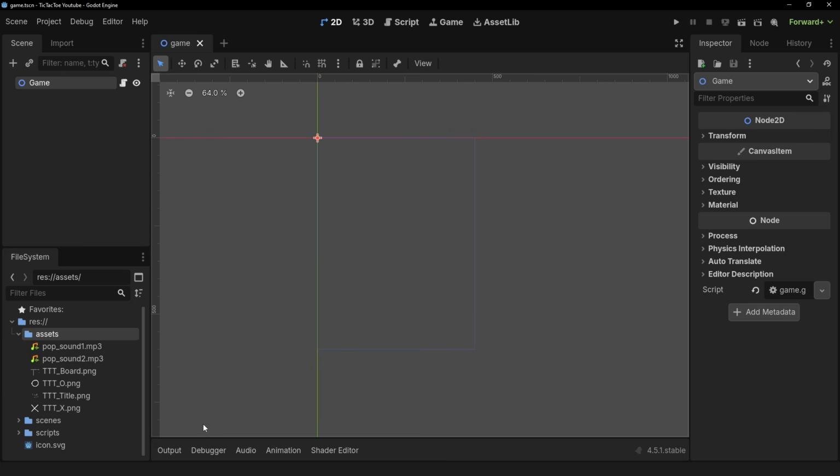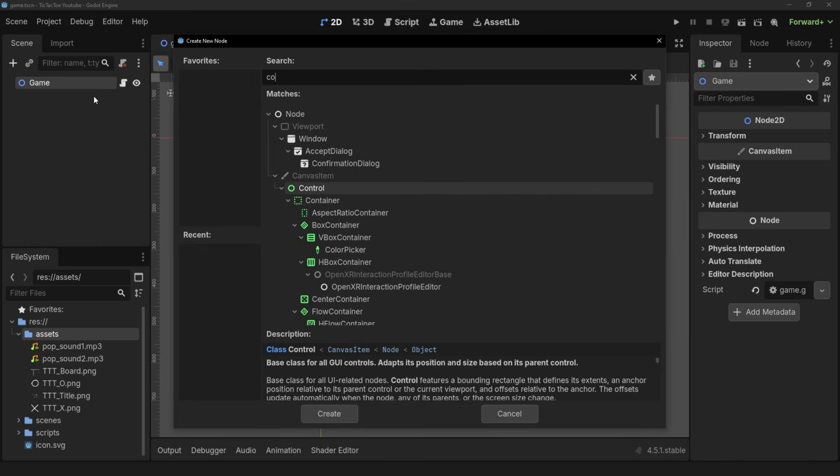Now let's go ahead and give this a different background color. In order to do this, we can use a sprite 2D, or we can use a mesh instance, or we can just use a color rect UI node, which is what I'm going to do. Let's go ahead and create a new color rect.